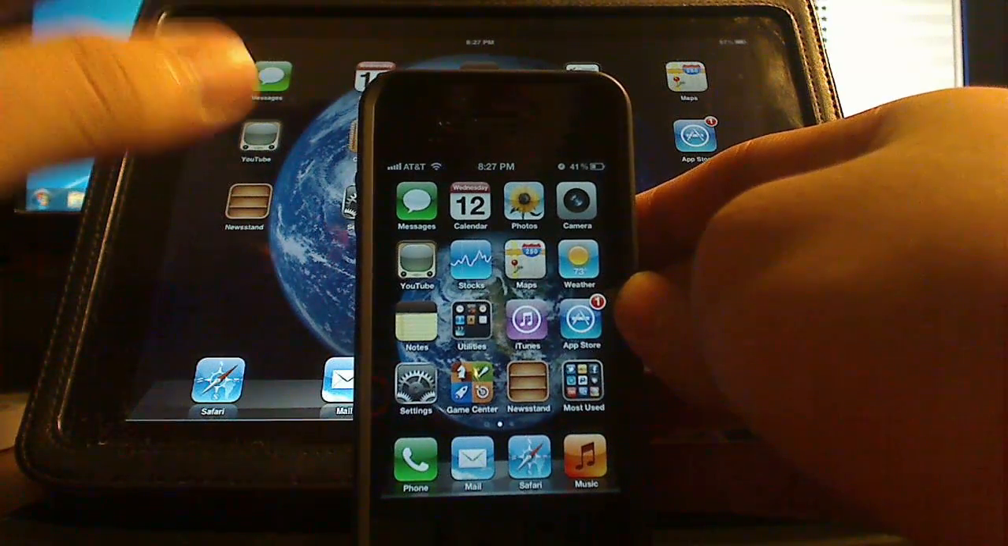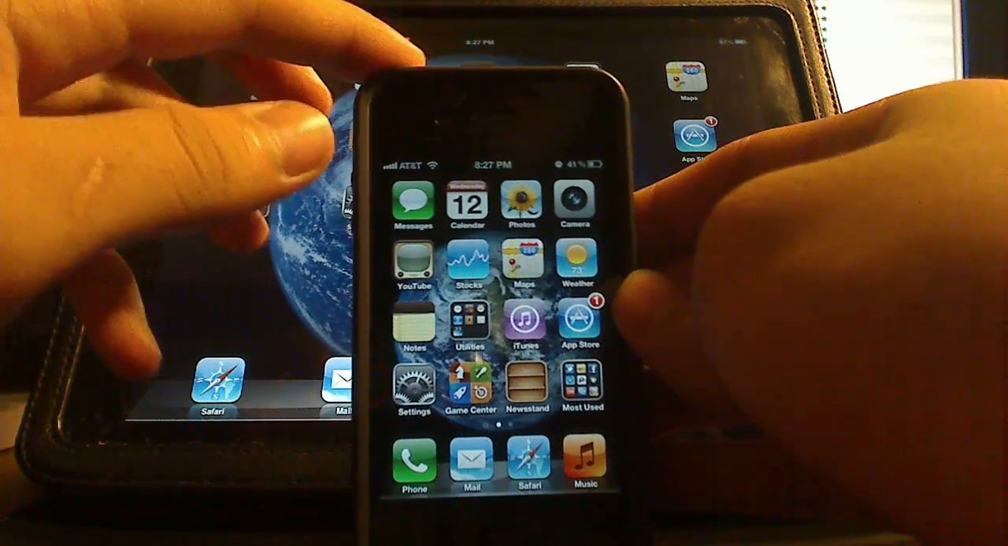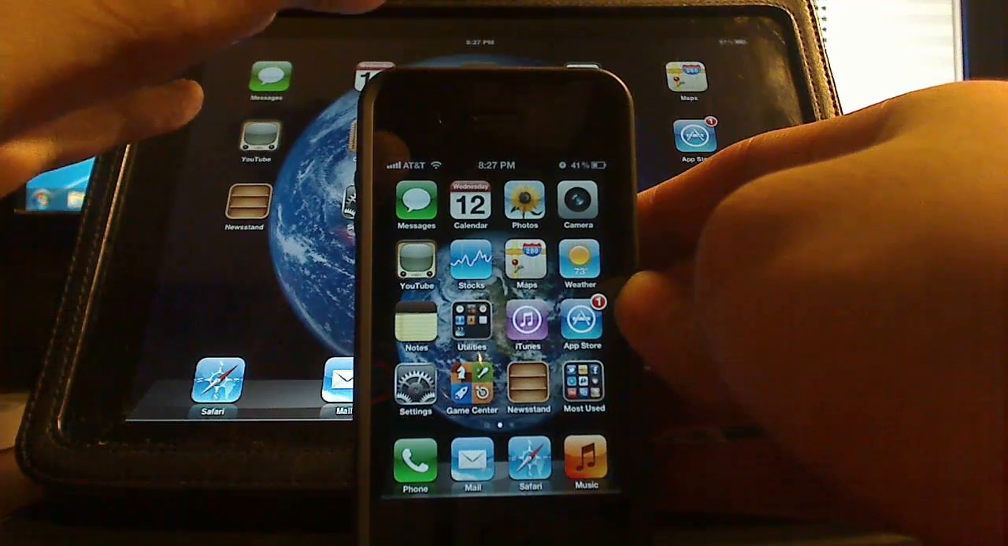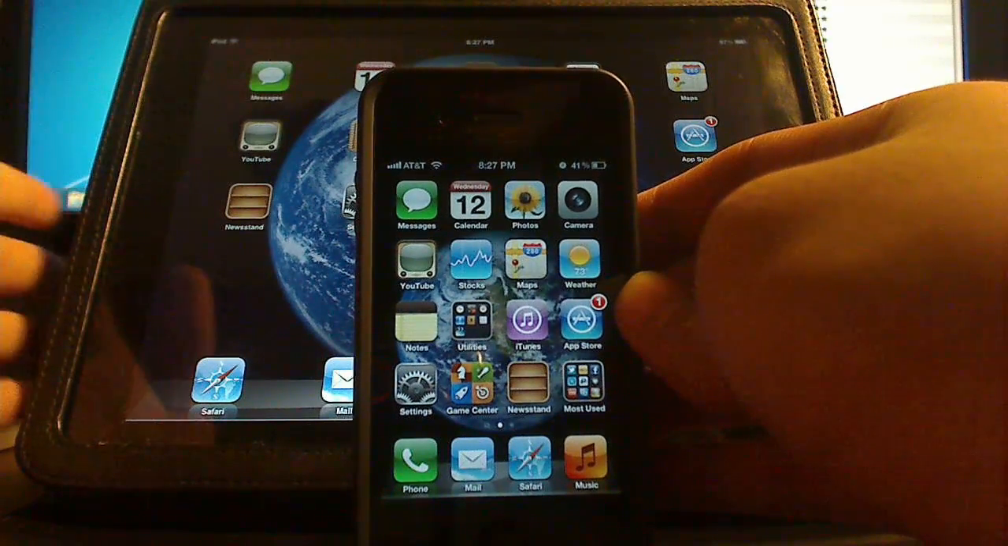What does that mean? Well, let's say you receive an email on your iPhone. If you read that email, it will mark that email as read on your other devices. If you add a contact, it will add that contact to your other devices.